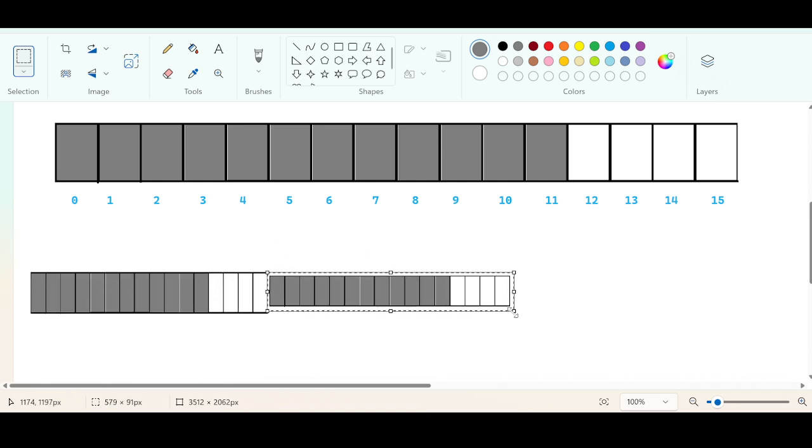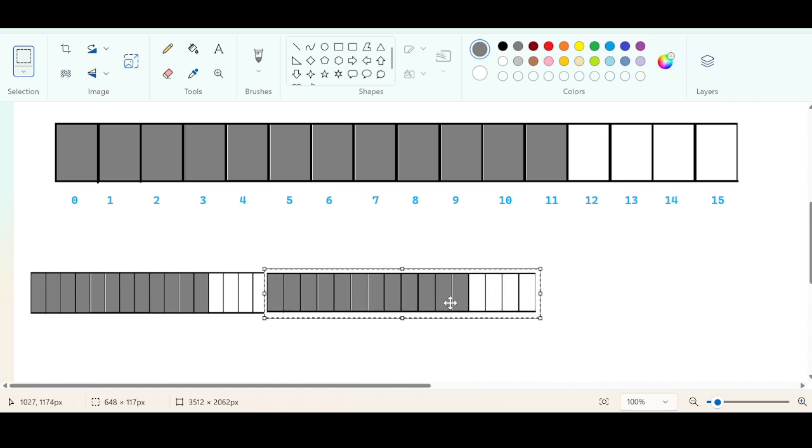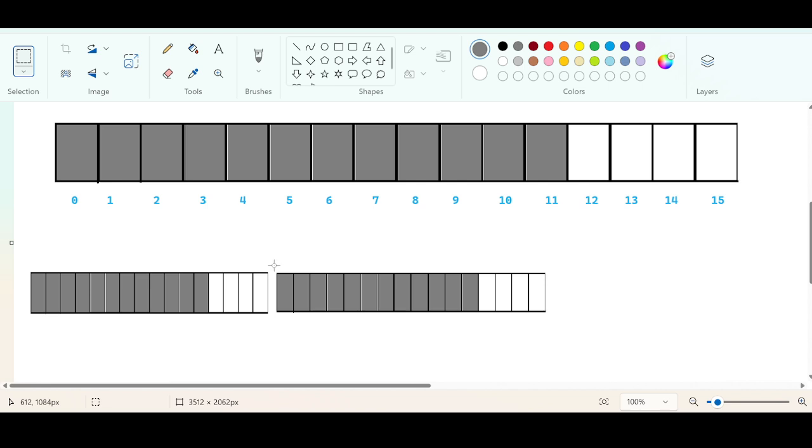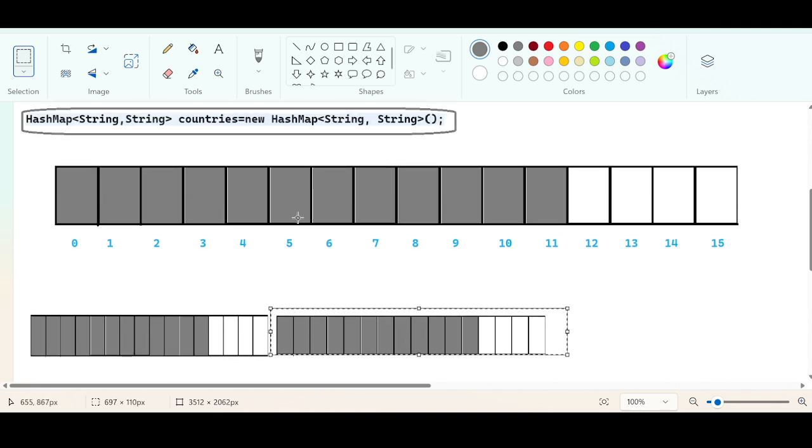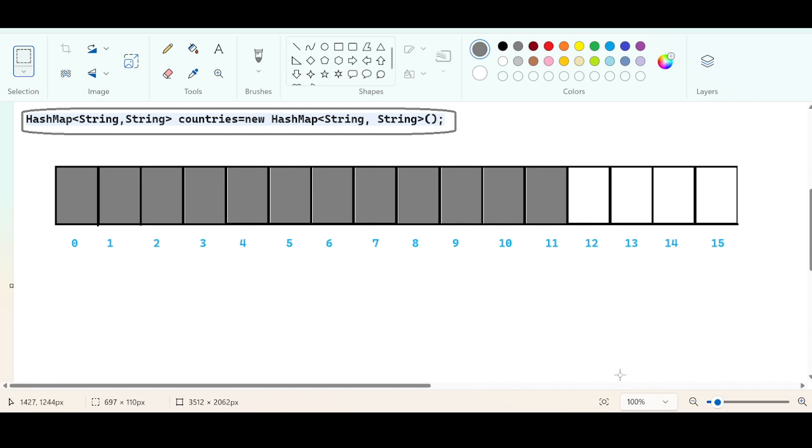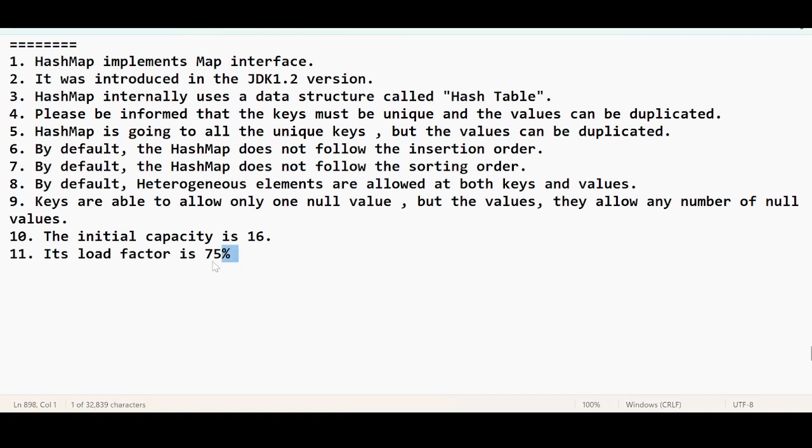Okay, 32 spaces. Just for the understanding, just for the visualization, I'm using the paint screen. So these are the things that are going to happen behind this. That is called load factor. What is load factor? The moment you fill 75% of the capacity, the size of the array will be doubled against its original size. What is the original size? 16. 16 becomes 32. That's it. So this point is giving the justification. Its load factor is 75%.